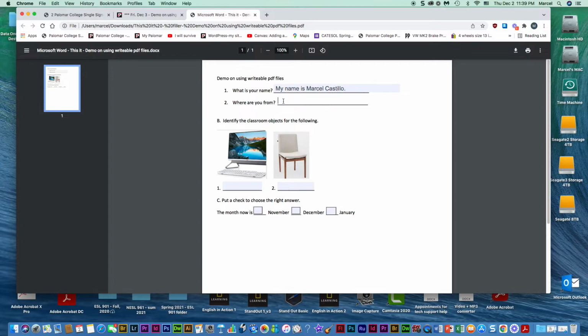Let's put a period. Okay, and this one is a computer. This is a chair. Now put a check. Choose the right answer. The month now is December. I want to click right here. There we go.